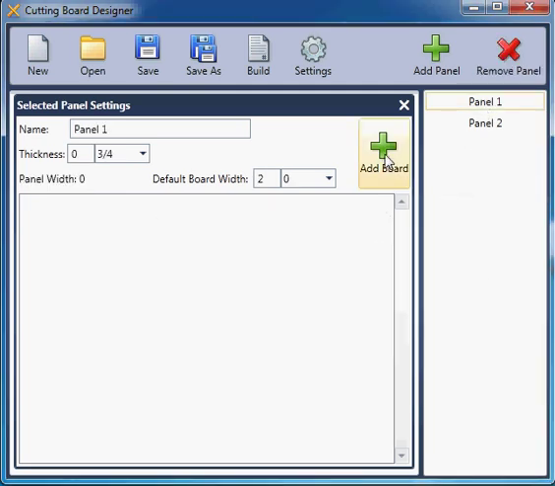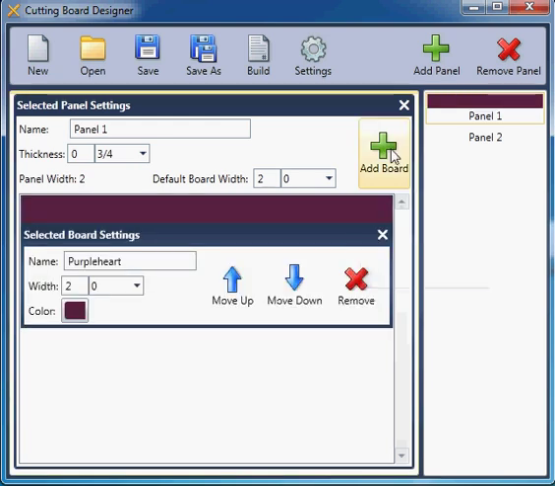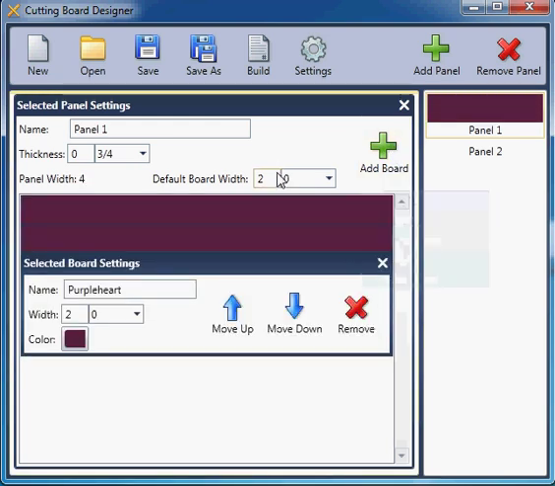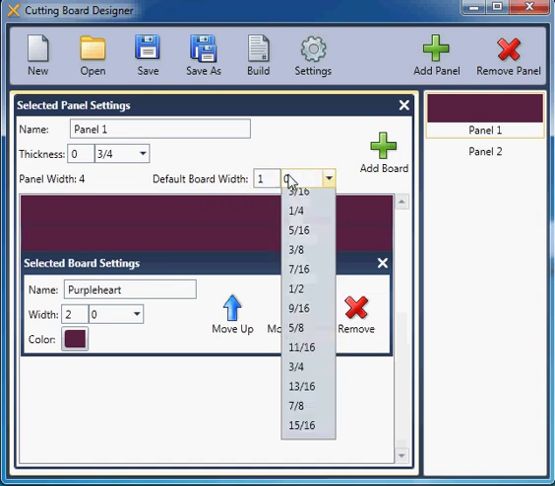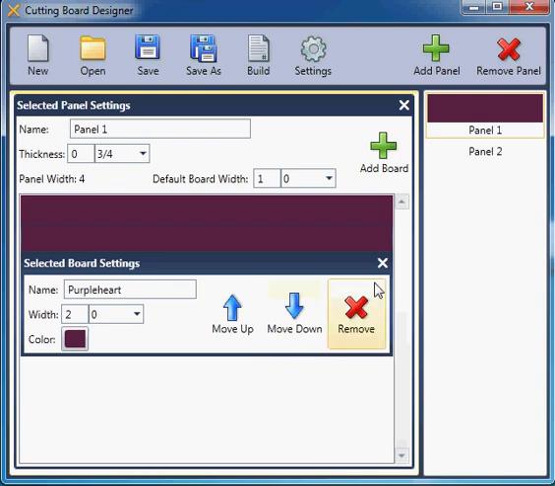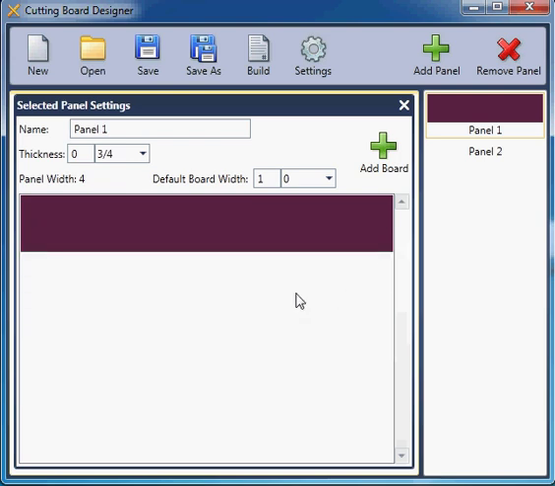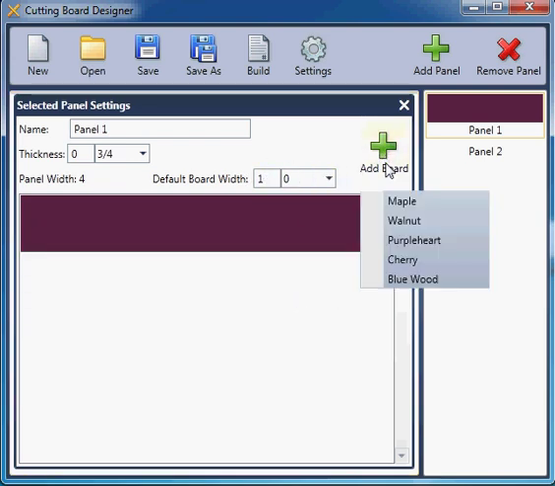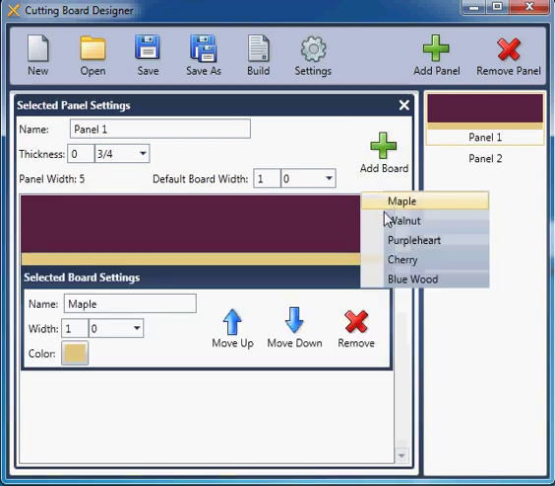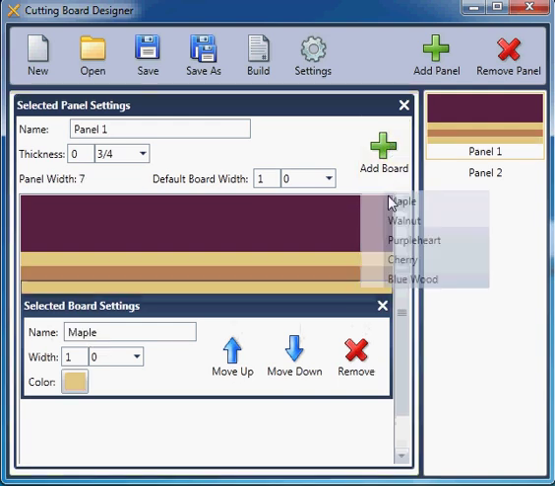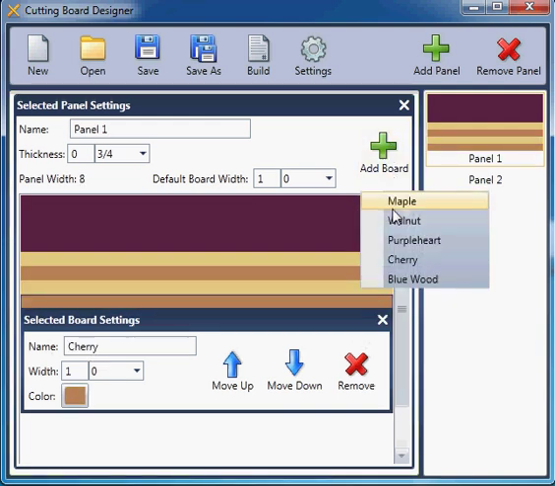So the first panel, we're going to add 2 Purple Heart boards. Then we want to set this down to 1. This is a new feature added: the default board width you can change. So if you're going to be adding a lot of wood of the same board width, you can change the default first. And then we want to do maple, cherry, maple, cherry.